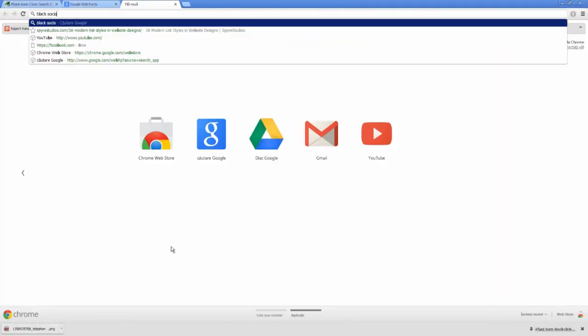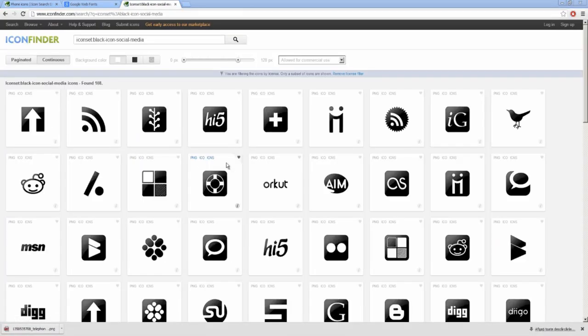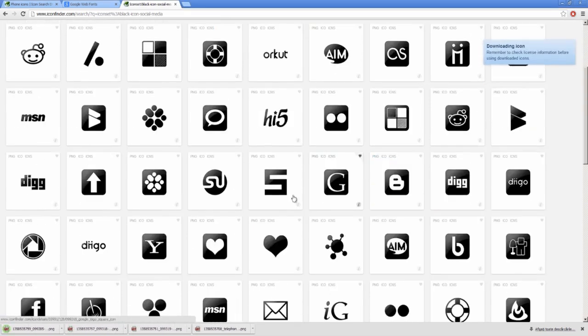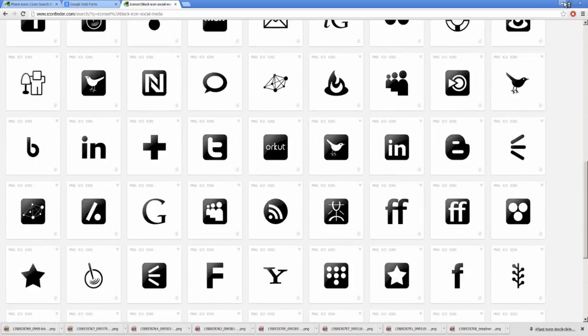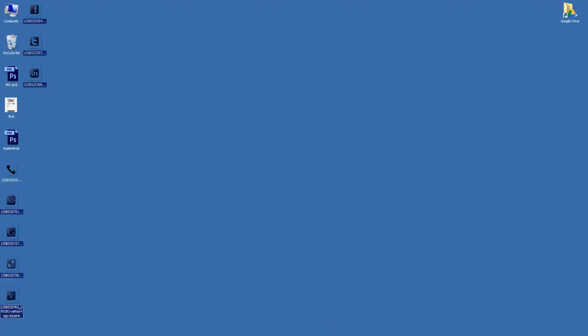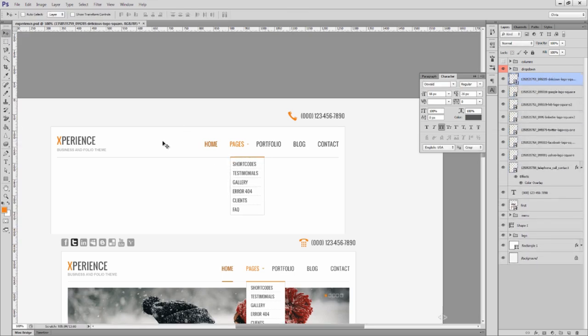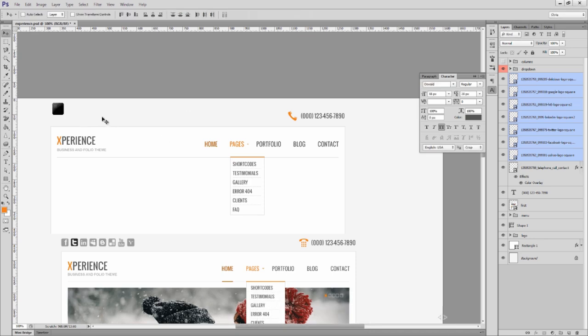For the social media, just type into Google black social media icons, and you'll find a link to Icon Finder. Download them, drag, and drop. Select them all and align them. If they're too big, bunch them up together like this and then just use Ctrl-T.